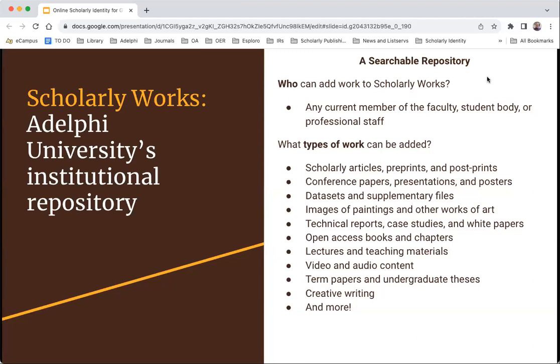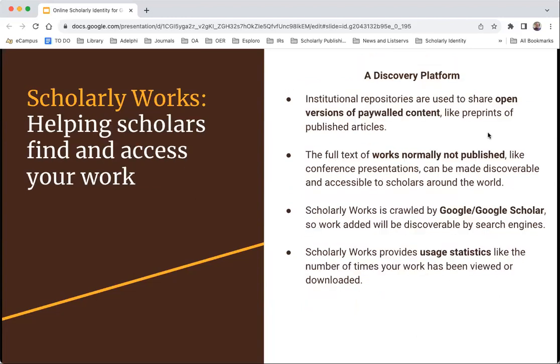So it's not just scholarly stuff, it's also creative works as well. And if we can't host it natively within Scholarly Works, so if it's like a 2-hour-long film that someone created, we would be able to host it on YouTube and then stream it to Scholarly Works. So there's lots of options for how to handle different kinds of content.